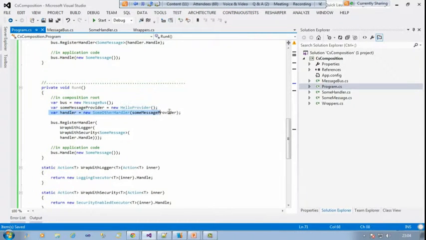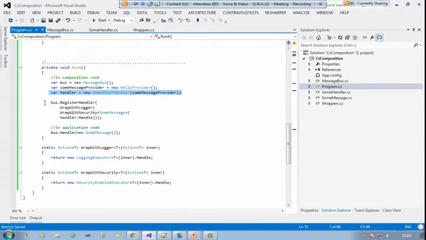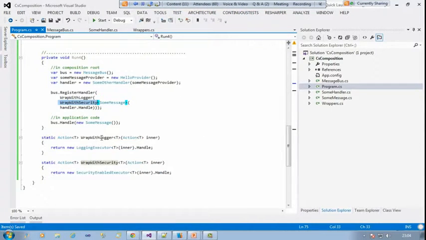and then we have our handler. After that, we simply do bus.RegisterHandler, and we call WrapWithLogger. Okay. And we call WrapWithSecurity. And then we pass in handler.Handle. Okay. So what is WrapWithLogger doing?